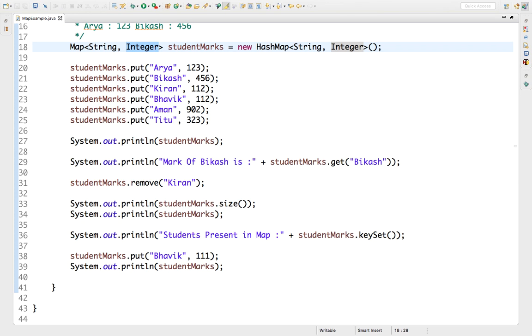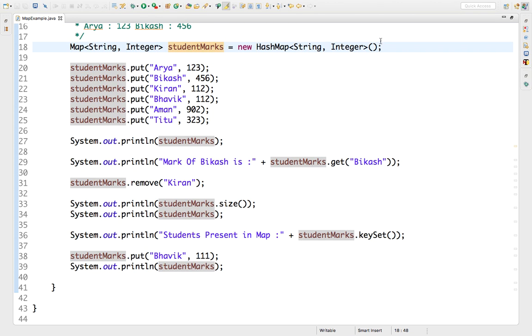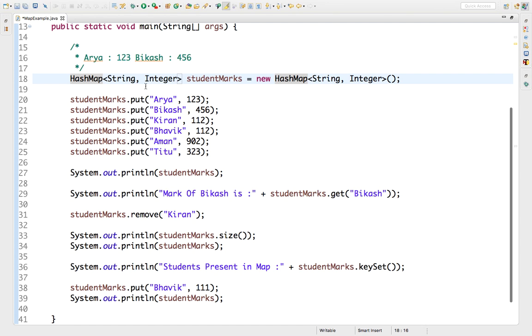That way you need to define the map interface. You can do it both ways. This is the super interface; I am creating the interface reference, and I'm creating the subclass object. You can do it the other way also. You can use the HashMap over here, and you are not going to get any exception or error. This is going to work, but it's good practice to have the interface reference.